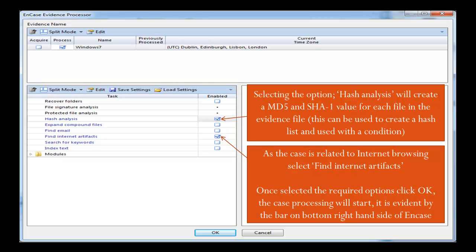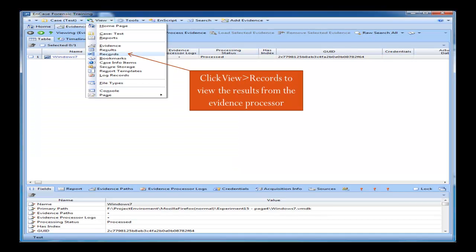Now just remember that the more options that you select, the longer it will take to process the evidence. Now if you have a very large file for your evidence, it can take an awfully long time. Whilst the process is ongoing, you will see a little bar on the bottom right hand side of your screen. And once it's complete, it will come up with this page and it will say the evidence is processed.